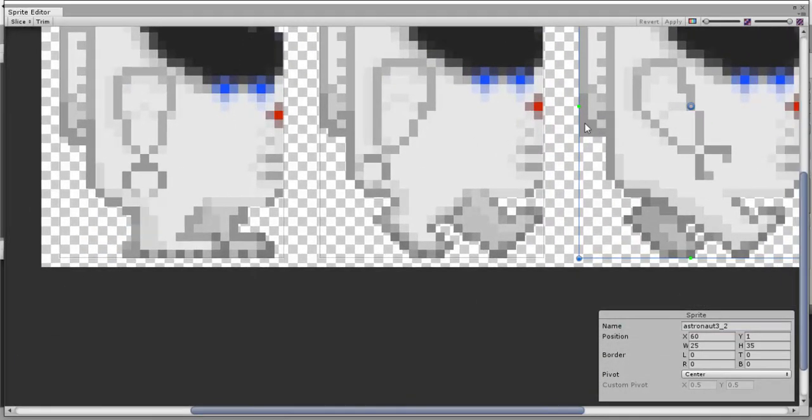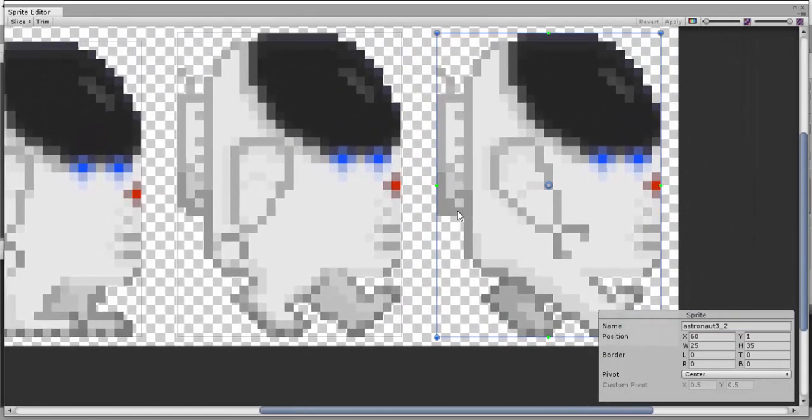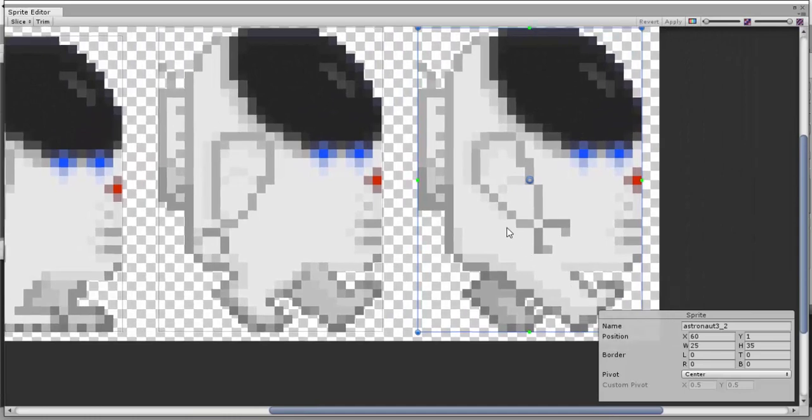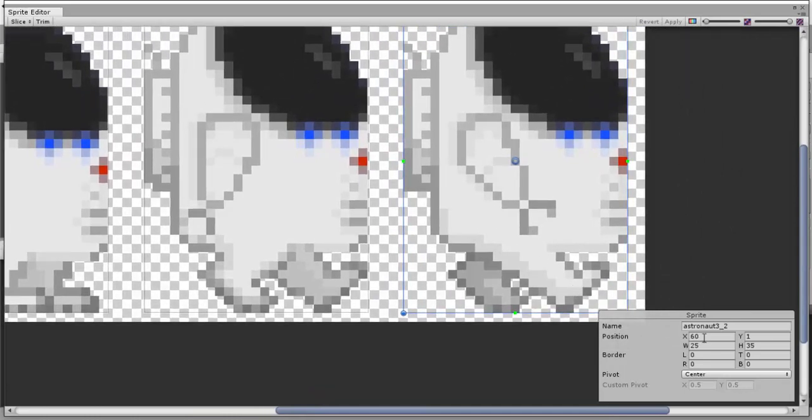So, this one on the right hand side has got his right foot forward, so we'll call it astro underscore right. And then this one's got his left foot forward, so this one can be astro underscore left. This is just for naming purposes. It's not really the most major thing to do right now because you can distinctively see which one's which.